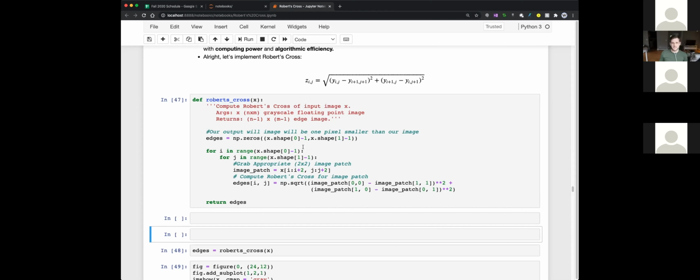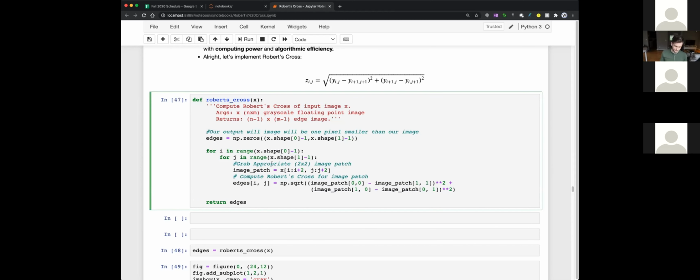And I would like to say that I've written this method, this Robert's cross method, in a way that is going to be very easy to read. It's going to be very pedagogical, kind of clear, but it's also real slow. So as we get later into the class, we'll find more efficient ways of doing these things. But this really is to explain how this works. So let's walk through it.